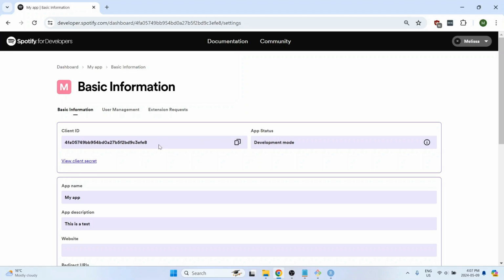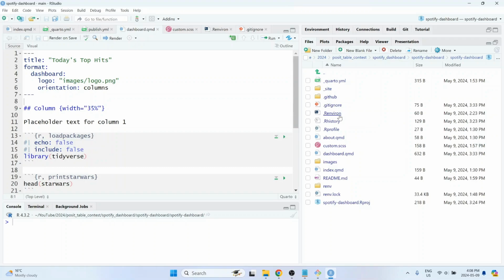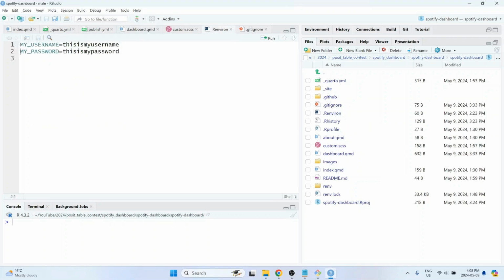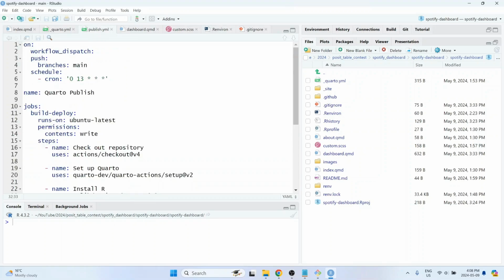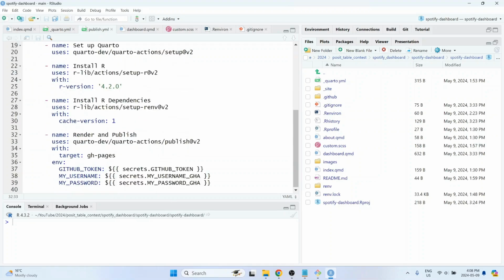You're going to want to store both your client ID and your client secret as environment variables that you can access in R. If you're working locally, you can put that directly inside of an .Renviron file using this format here. Or if you followed along with previous videos in this playlist and you're interested in accessing the Spotify API using R from GitHub Actions, then you would need to modify the bottom of the publish.yml file to include an environment variable for the client ID and the client secret.